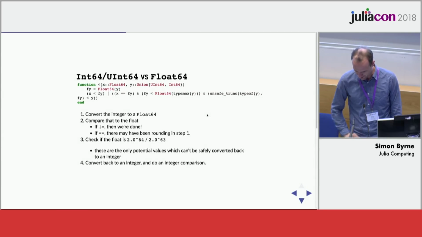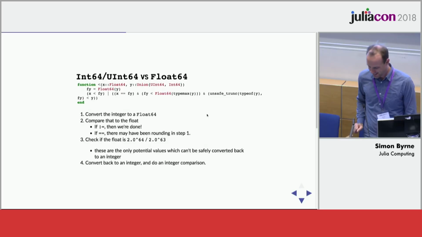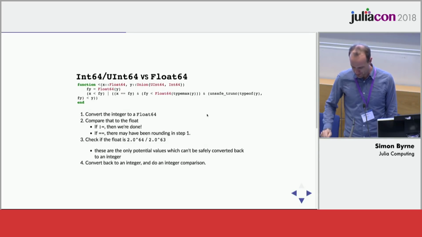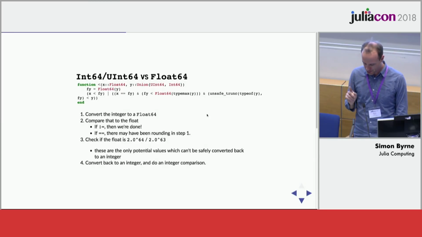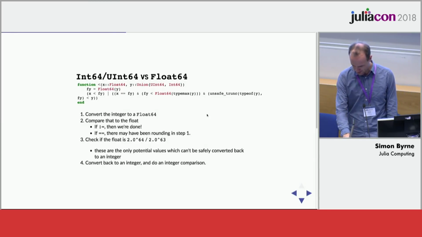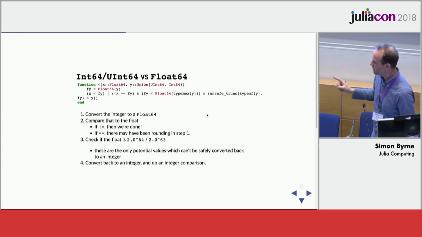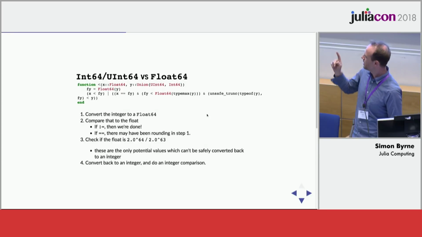Ooh, 4 minutes, okay. This is a fun one. This is the first really interesting one: Int64 versus Float64. This is not trivial. There's a bit of complication here, but the logic's pretty straightforward. It's a really neat trick.